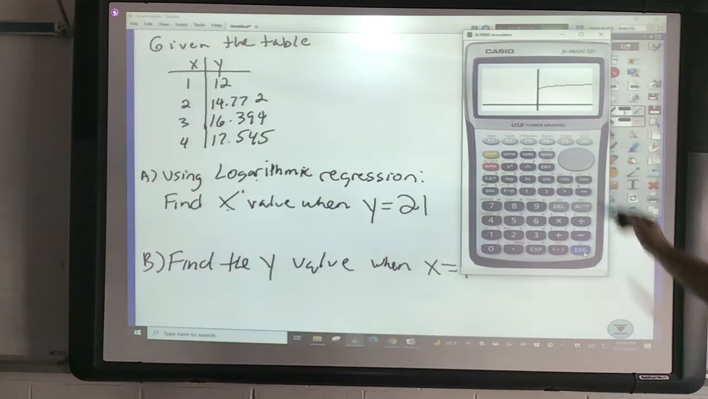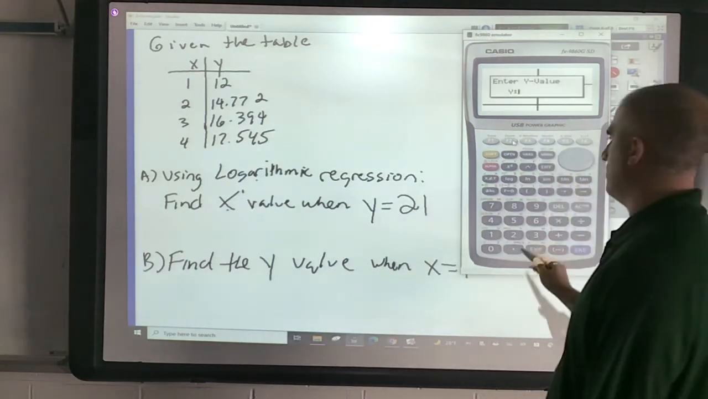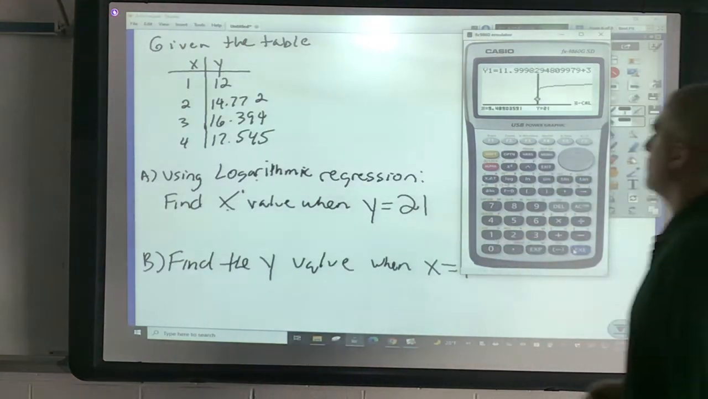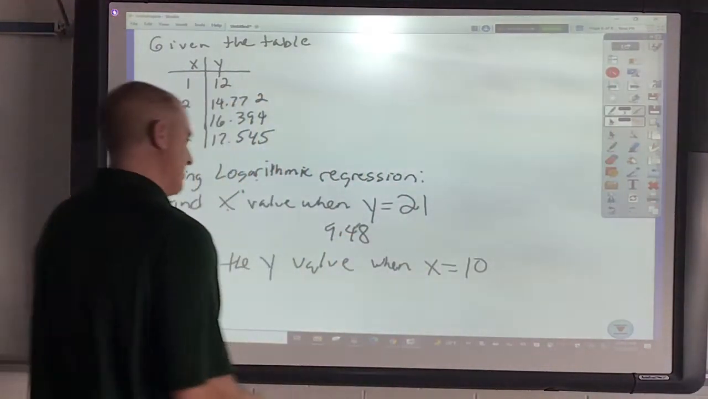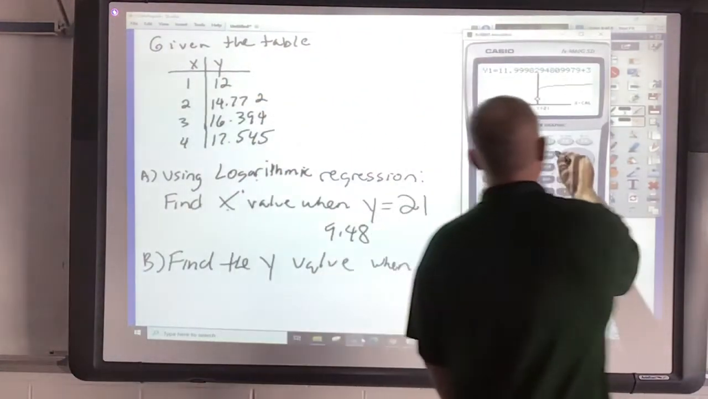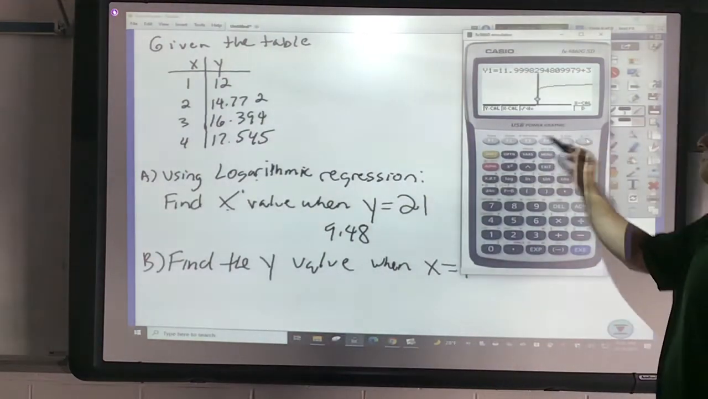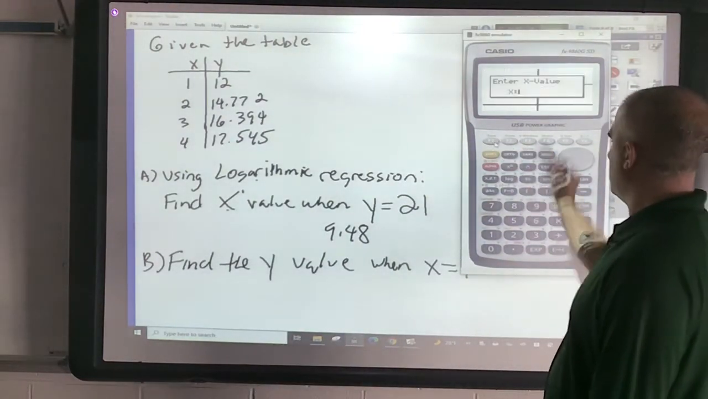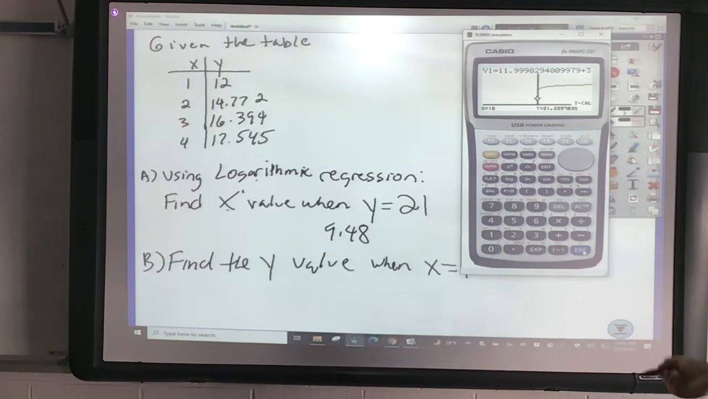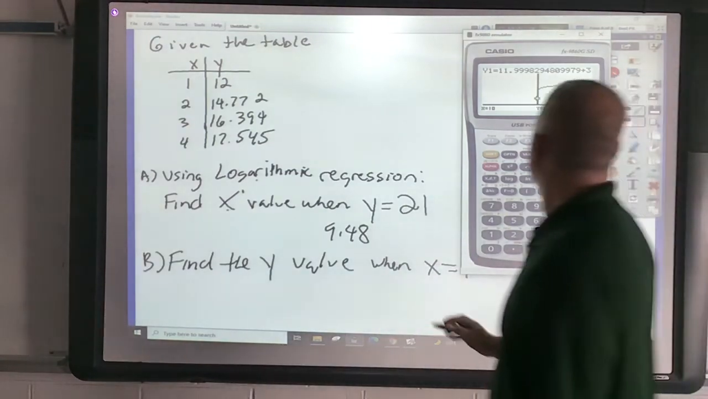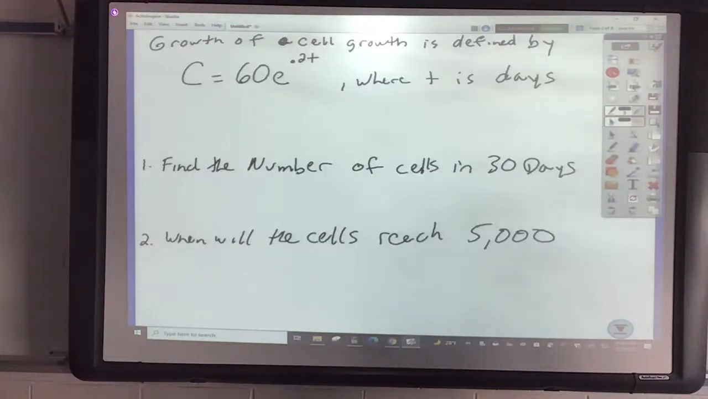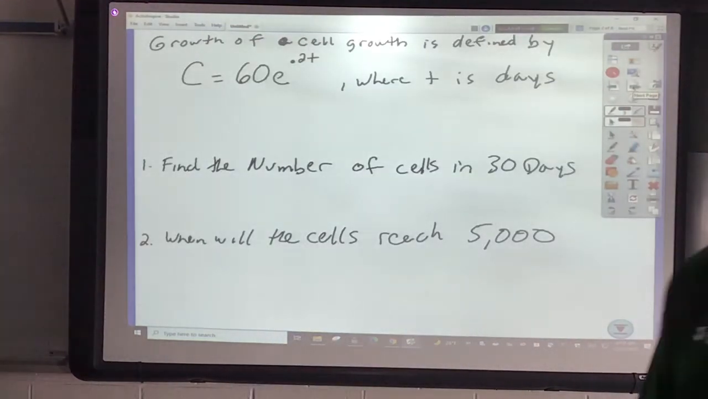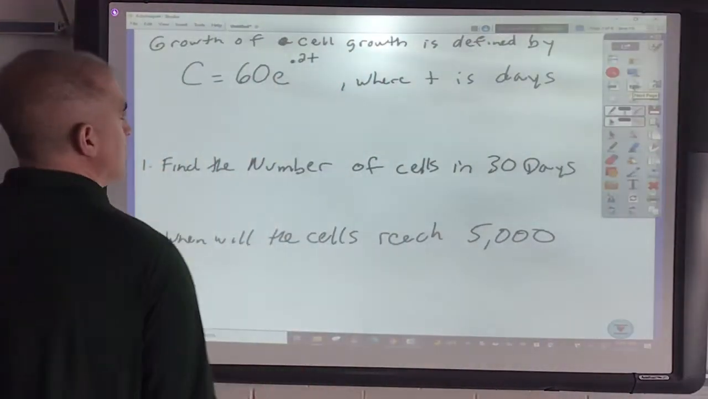So they want me to find x, so gsolve xcal, y is 21, so that's 9.48. Find y when x is 10, okay? So gsolve ycal, x is 10, okay, 21.20. About what I get from the other one. Okay, so now, here's the next type. I'm just gonna give you one and have you do one, all right?